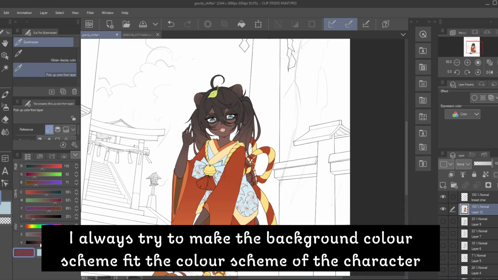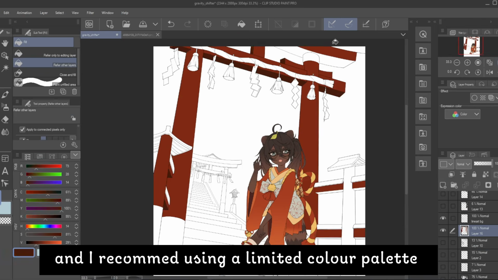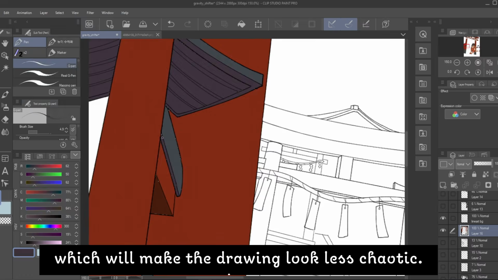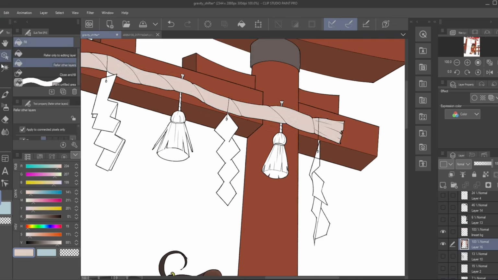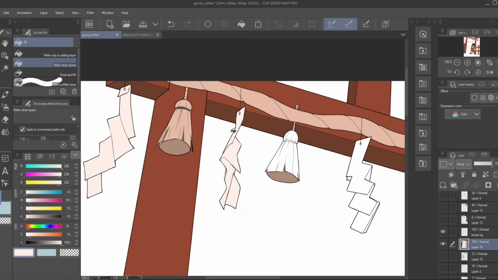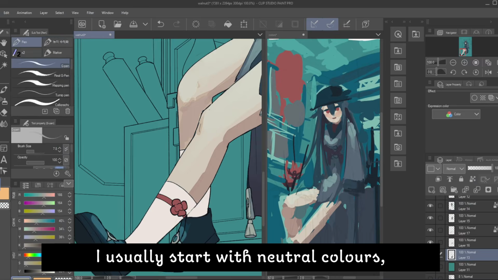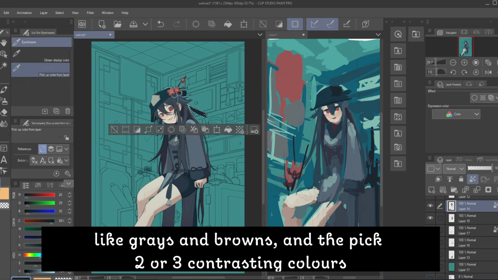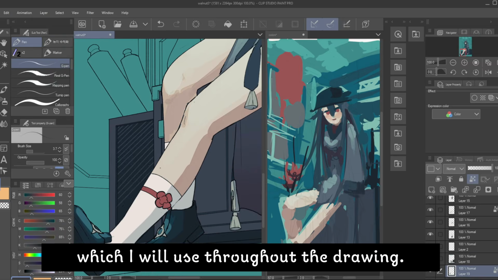I always try to make the background color scheme fit the color scheme of the character, and I recommend using a limited color palette, which will make the drawing look less chaotic. I usually start with neutral colors like grays and brown, then pick 2 or 3 contrasting colors which I will use throughout the drawing.